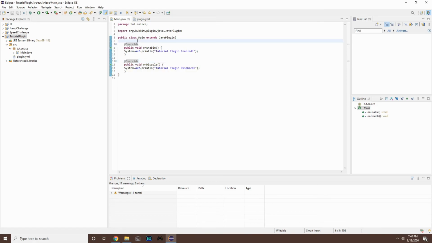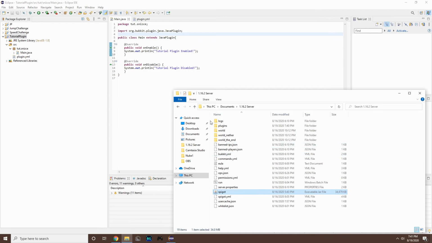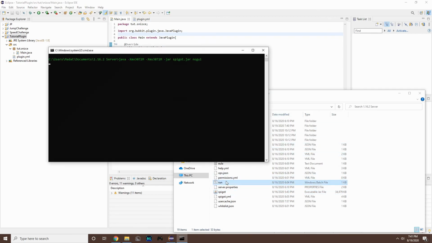Most of the time it's just going to be that you made an integer or something and it's not being used. Okay, that didn't even work. But it's just going to be unused libraries or unused things that are taking up space, which don't really matter. So what you want to do now is go into your server and just double click the run and wait for it to open.